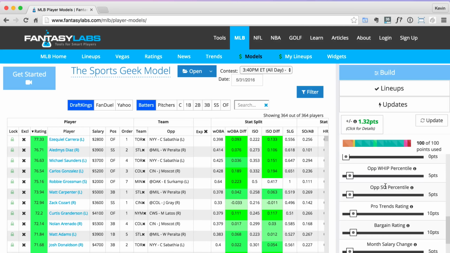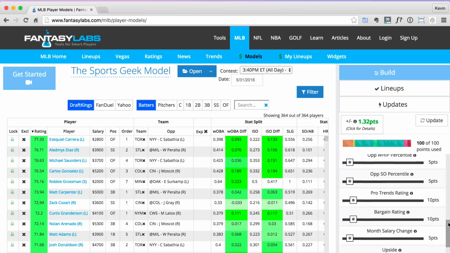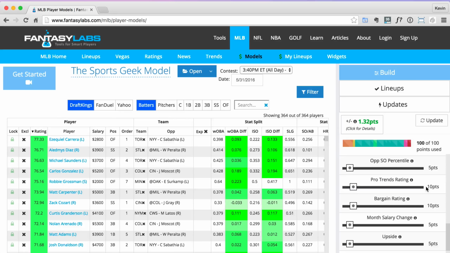And then again, strikeout percentile, you don't want a pitcher who can strike out a lot of batters. That usually isn't good for scoring runs and usually is a rally killer. So I put 5 points on that. Pro trends is a big one. I really like pro trends, so I set that to 10 points.